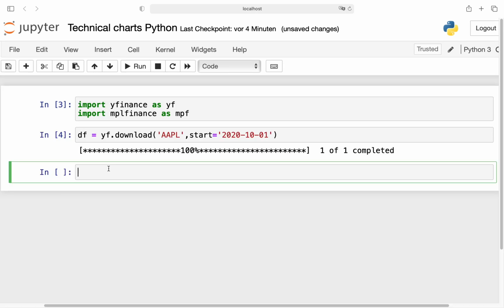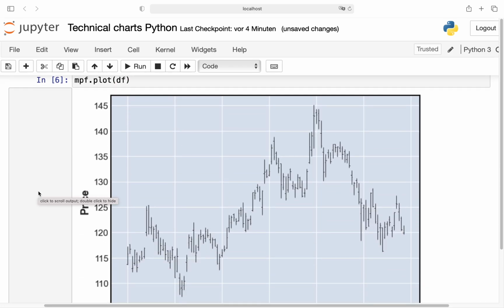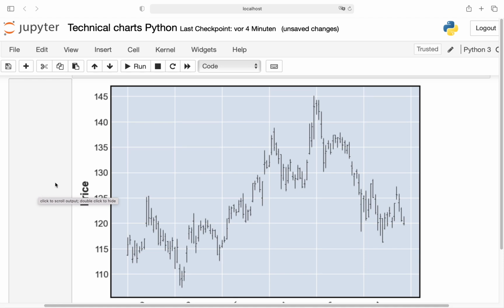And then in the next step, we are just using the mpf library, use plot, and then plot the data frame. Nothing more than that. And with that, we are getting a price chart like that, right? So this is helpful, but this is not fancy, right? We want to have a cool looking fancy candlestick moving average chart, right?